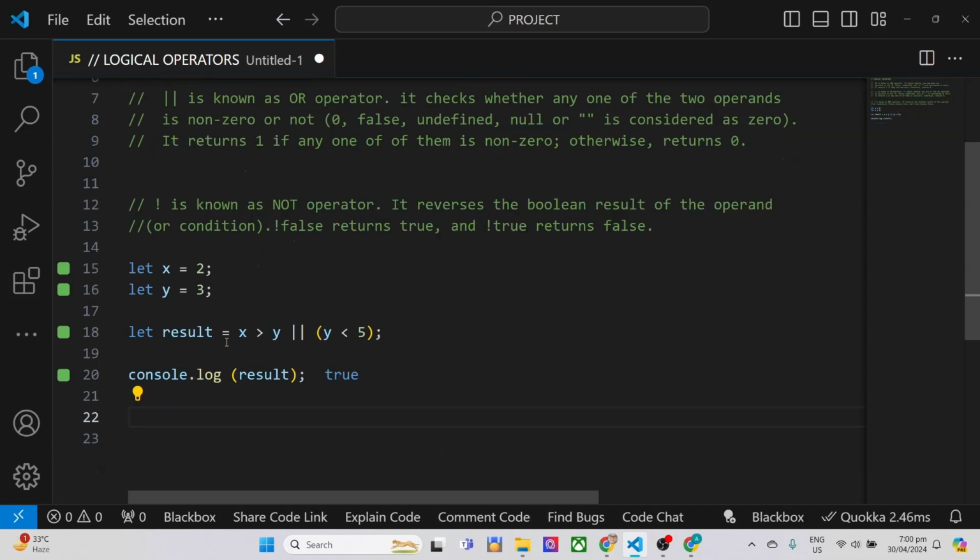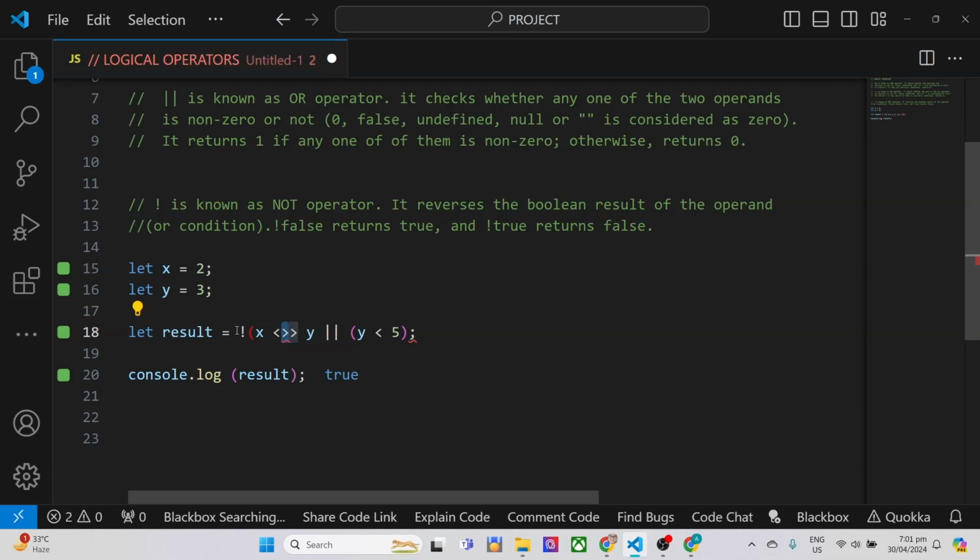In this modified code, I use the logical NOT operator to negate the first condition x greater than y. So, the NOT of x less than or equal to y evaluates to true if x is not less than or equal to y, which is equivalent to x greater than y. The second condition, y less than 5, remains the same. The logical AND operator checks if both conditions are true. Since the first condition is now false, because x is not greater than y, and the second condition is true, because y is less than 5, the overall result is false. Therefore, when you log result to the console, it outputs false.